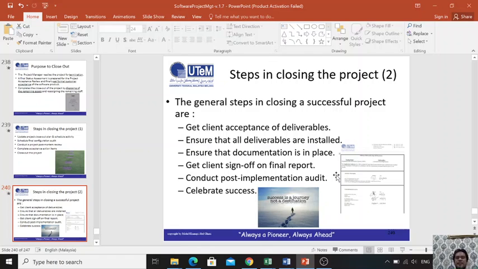And then this is the general step in closing a successful project. Get client acceptance of the deliverables. This I already repeated again and again: get the acceptance, sign off. Ensure all the deliverables are installed. Ensure the documentation is in place. Get client sign off on the final report. Conduct a post implementation audit and celebrate the success. Okay. So if your project failed, exclude the last one. Don't celebrate. Maybe you celebrate the failure.